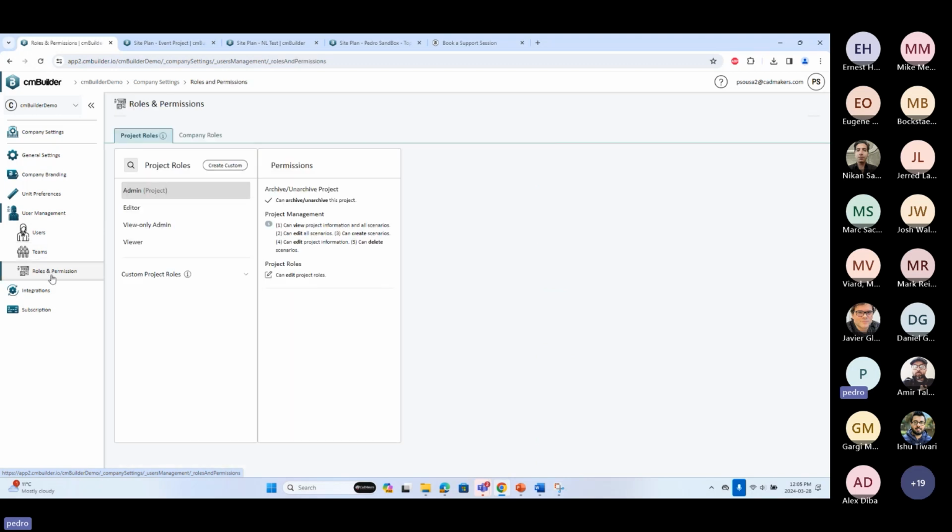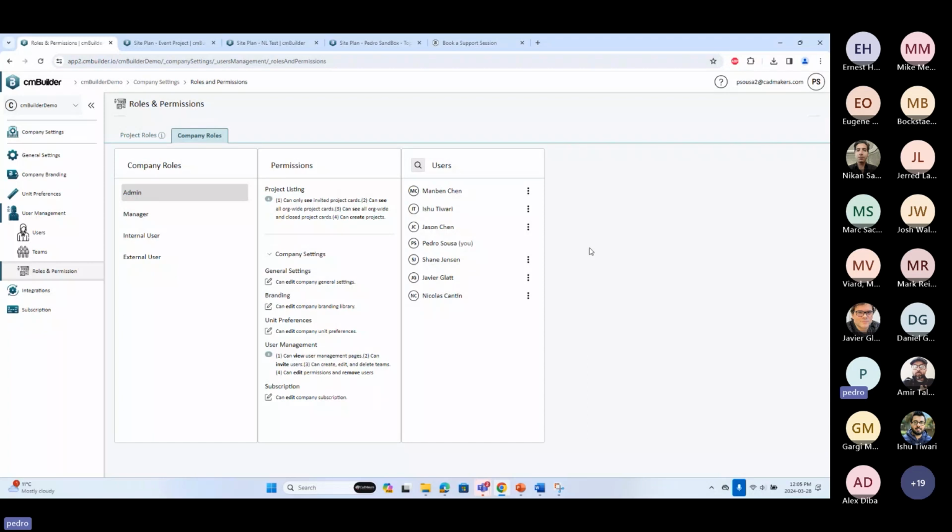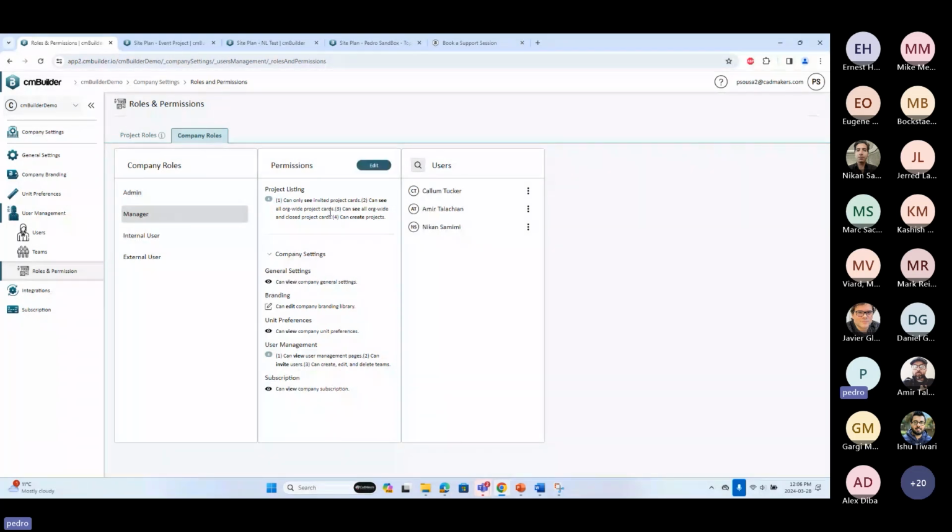And I'm going to open over here roles and permissions. When you click on that, you can see two tabs over here on the top. So you have project roles and company roles. Keep in mind that this is very focused on the admin roles at the company, but I just like talking about this so people can understand a little bit how manager, internal user, and external user work. Once you start clicking on this, you're going to see that the permissions those people have will change. So you see admins can edit the company general settings, branding, unit preferences, and have full user management capabilities.